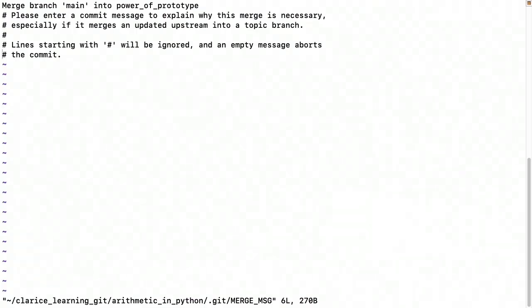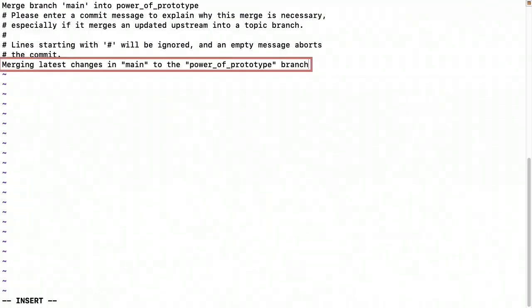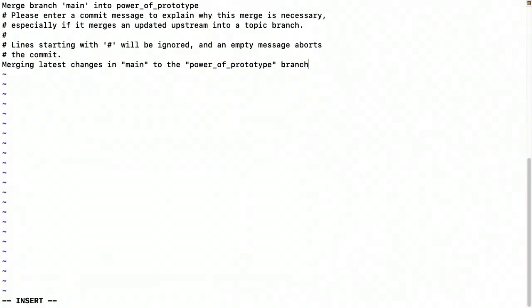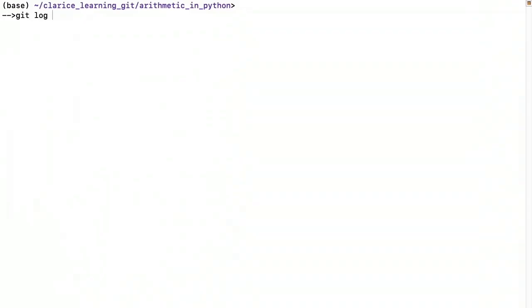There happen to be no conflicts. Here is the Vim editor. I switch to insert mode by pressing I, and then I specify a merge commit message. I hit escape to go back to normal mode, and then colon WQ will save the changes I made in this editor and quit the editor. And at this point, all of the changes that were in the main branch have been successfully merged into our feature branch.